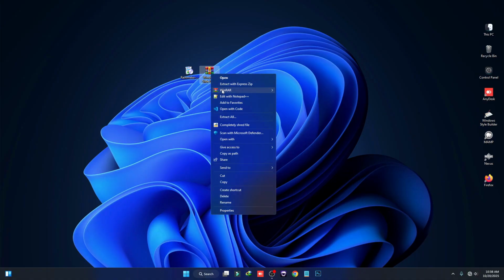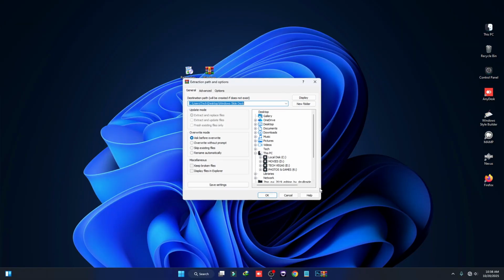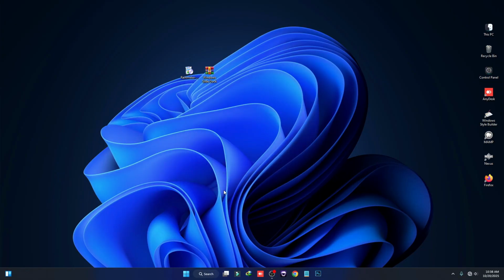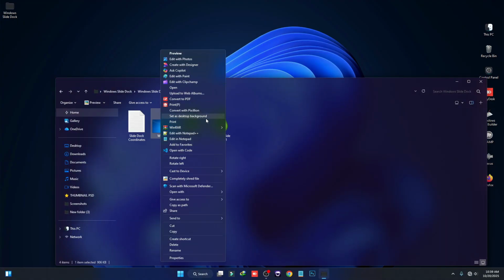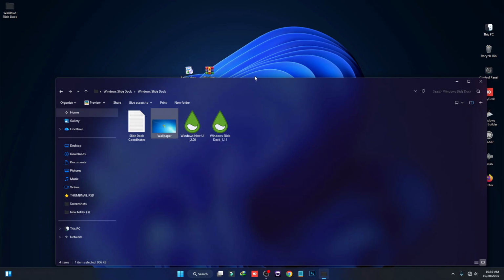Okay, now unzip these files. Then go to this folder. And here you can see this wallpaper. Just right click on it and then click on set as desktop background.